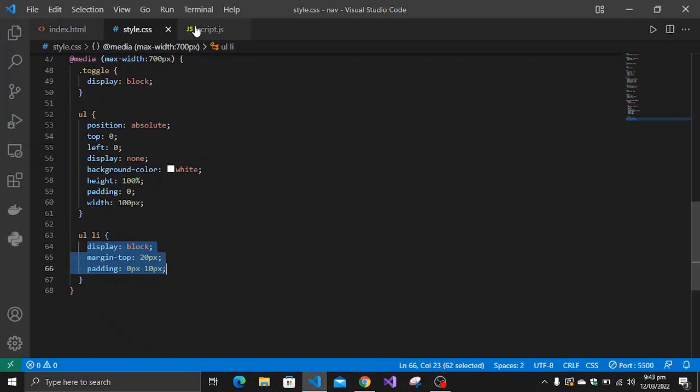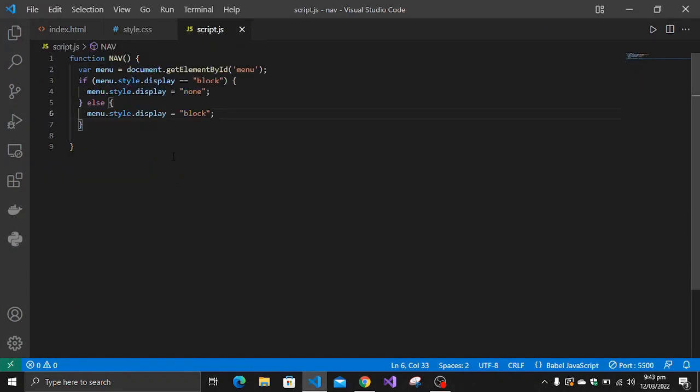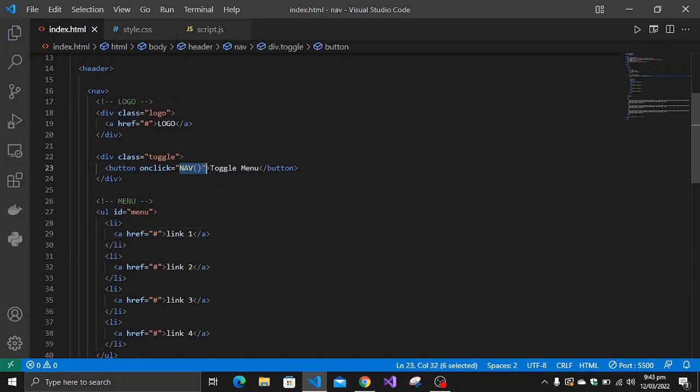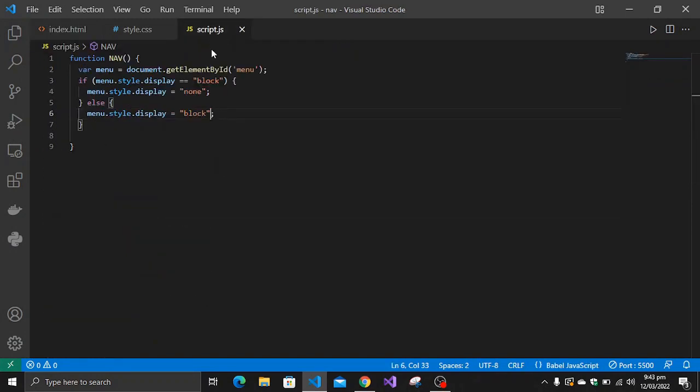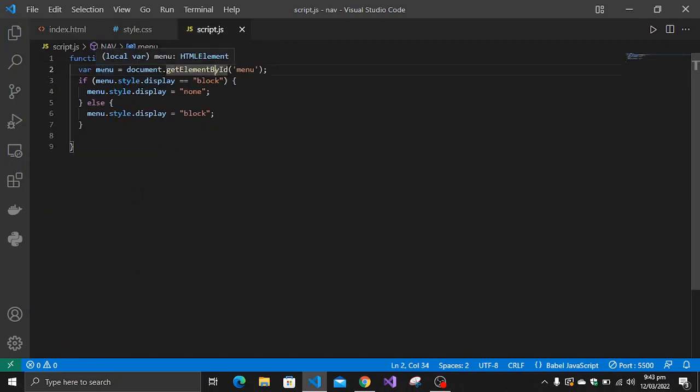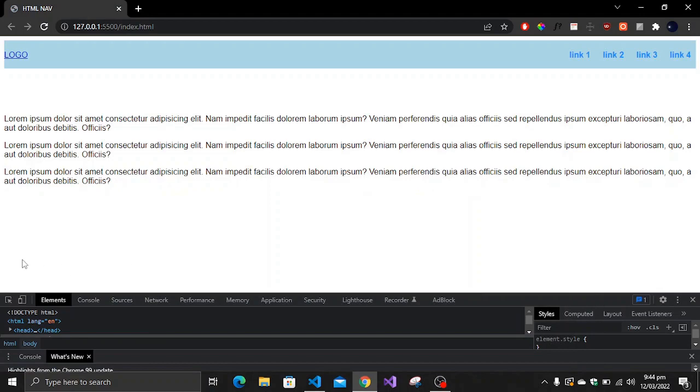After that, if we come to the script file, script.js, which has a small function nav, which will activate on this button. So here is what it does. It gets the nav element, or the menu element, which is the UL, and stores it in the menu variable. After that, we check the display of the menu. If it is block, we will set it to none. Else, if it is not block, then we will set it to block. So here is how the demonstration of it works.